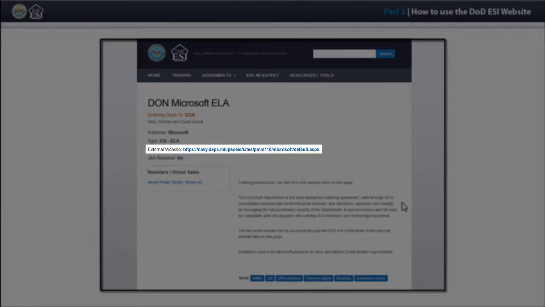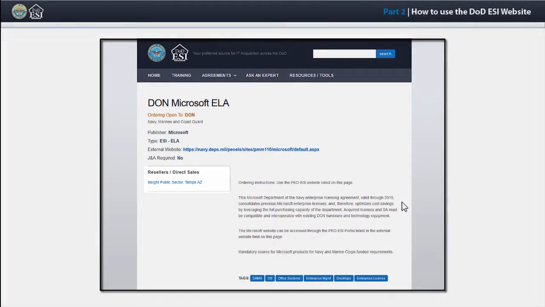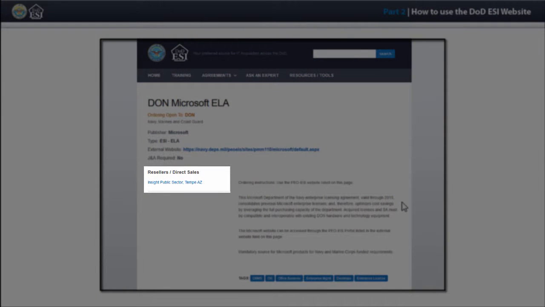ordering or usage instructions. The J&A Required field identifies if a separate limited source or sole source justification is required to order from or use this ELA. If the answer is no, then a Class J&A has been secured for the products and organizations covered by that ELA. Directly beneath, you will find a list of the resellers who have been awarded an ESI-based ELA. Click on any of their names to access additional ordering details.